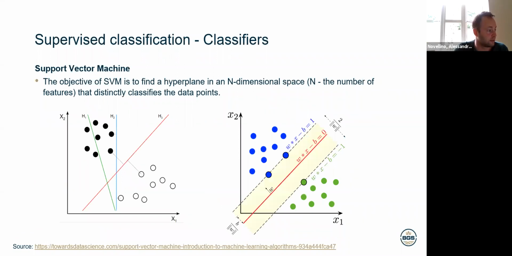Then we have the support vector machine. So essentially, in this case, we have a training set, and each example belongs to, let's say, these two categories, black and white. Essentially what we do is we create what is called a hyperplane in n-dimensional space, where n is related to the number of bands, which distinctly classifies the data points. So these are our hyperplanes.